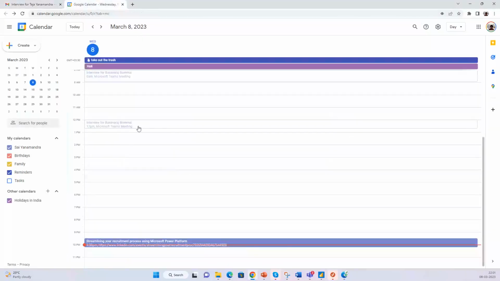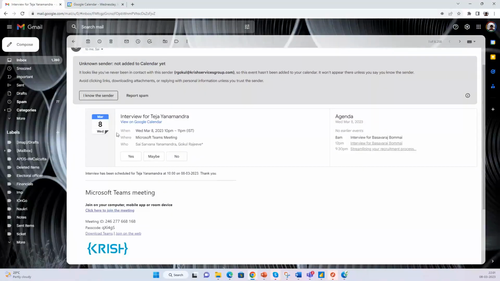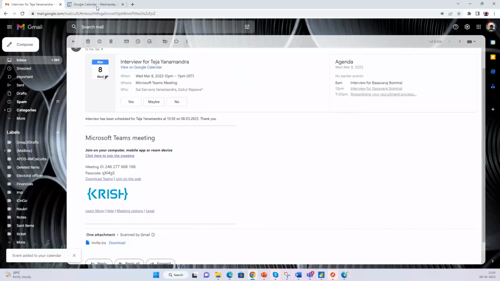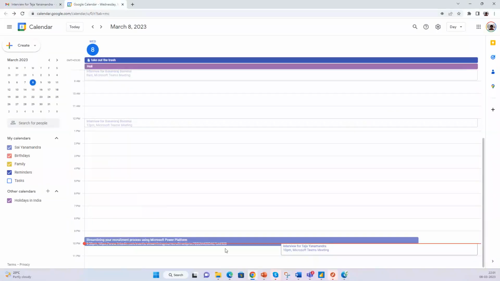I think this is some setting in Google. So if I just say I know the sender, then it will be added to my calendar as well. So as you can see, it's added to my Google Calendar already. Now I'll show the email that I've got as a recruiter.